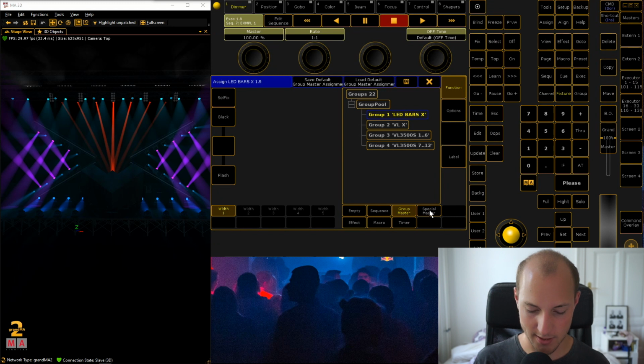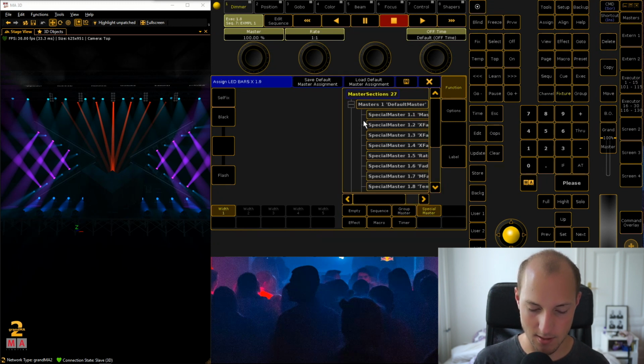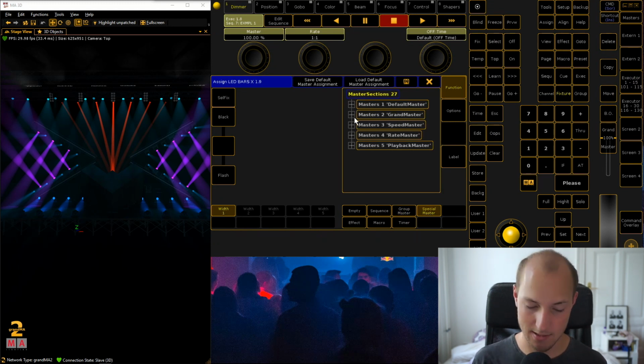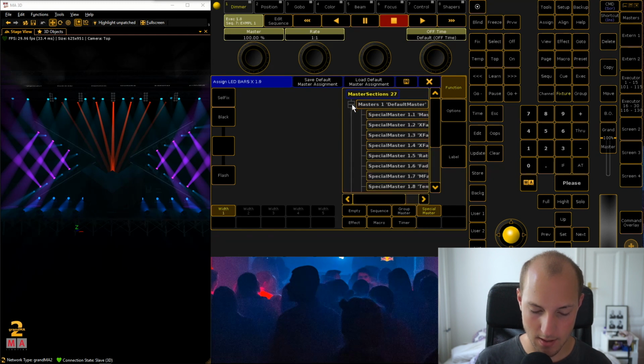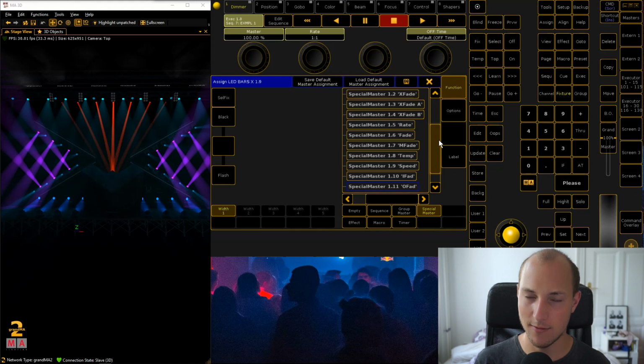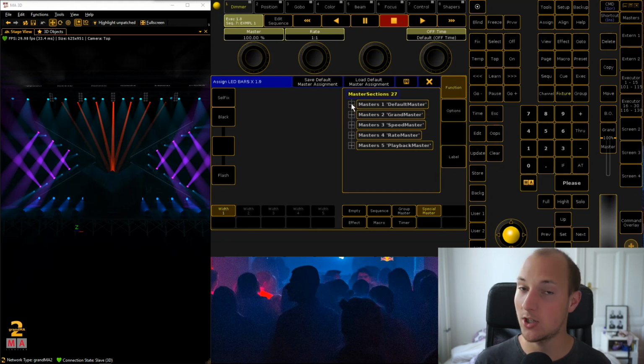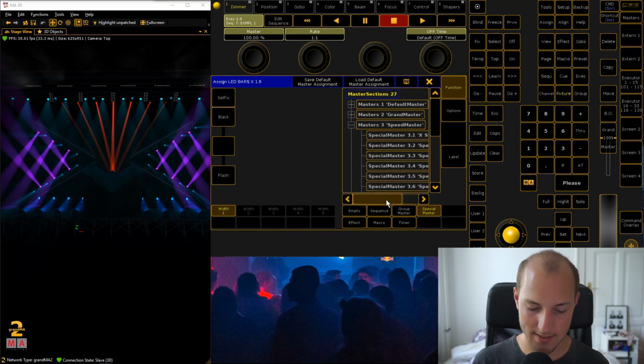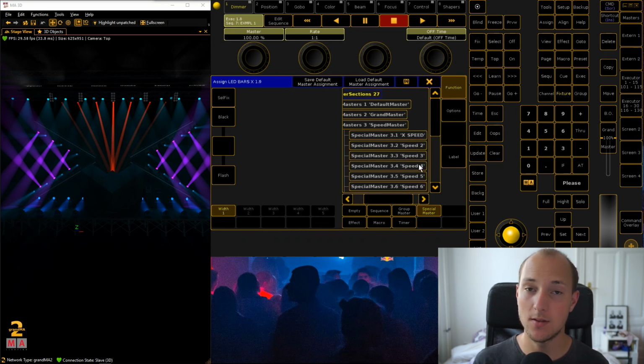The other group of masters is summarized in this special master section. And here what we have is different kinds of masters. And again, just look in the manual for what all of these are doing. It's an endless journey of learning, friends. And then these down here actually are really, really interesting. So the Speedmaster is your best friend when it comes to effects.